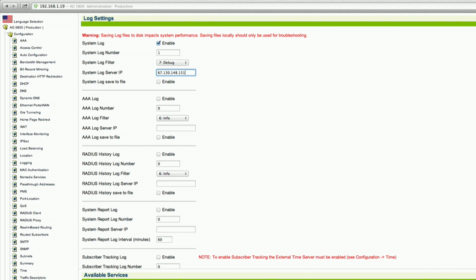The Nomadics device can also save up to 500 syslog messages locally. And so if you wanted to save those to a local file on the Nomadics to view on the system, you will select the Enable button for System Log Save to File.